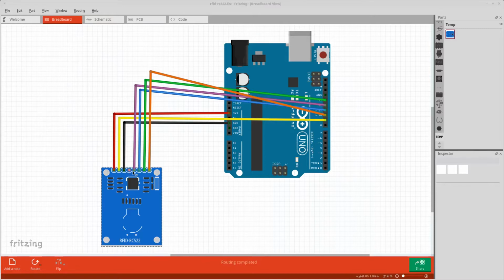This pin was unused. Then we connected this pin by the purple wire to pin number 12. Then this pin was connected by the blue wire to pin number 11. The following pin was connected by the green wire to pin number 13. And then we connected the last pin by the orange wire to pin number 10.